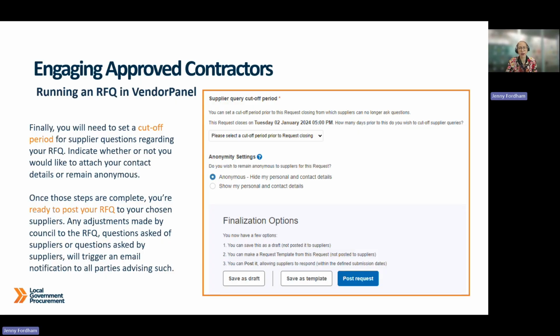Supplier query cutoff period, another date. This is the last day suppliers can ask questions about the RFQ. Make sure it gives them enough time to clarify any points, as this avoids last-minute confusion.